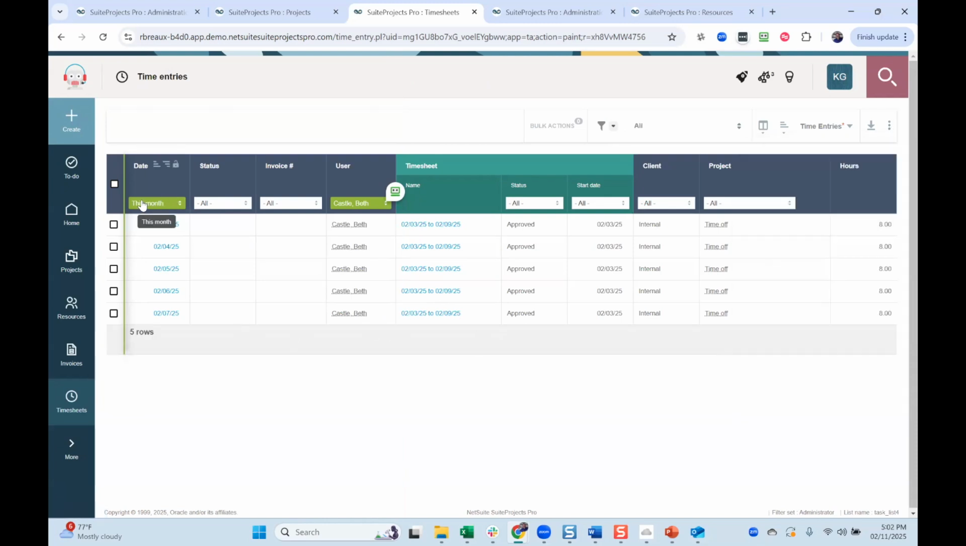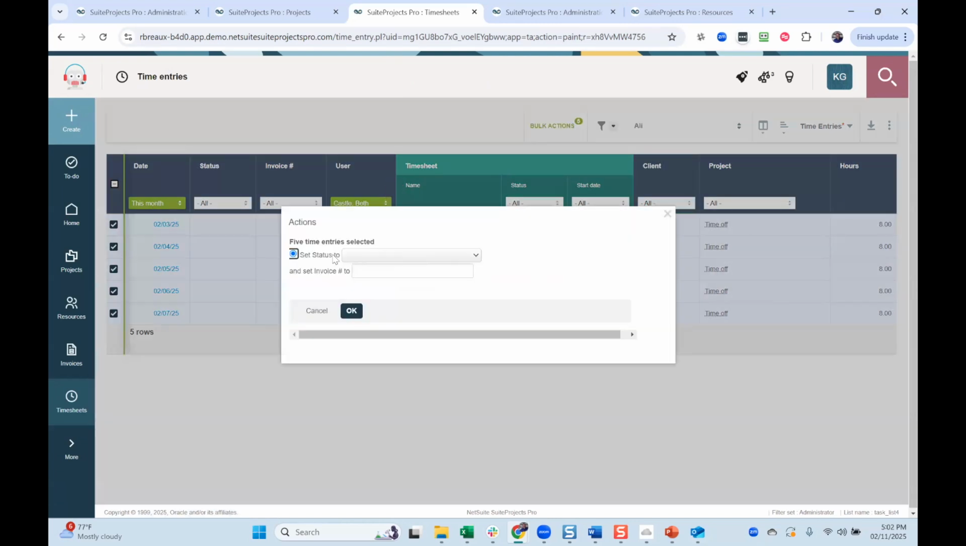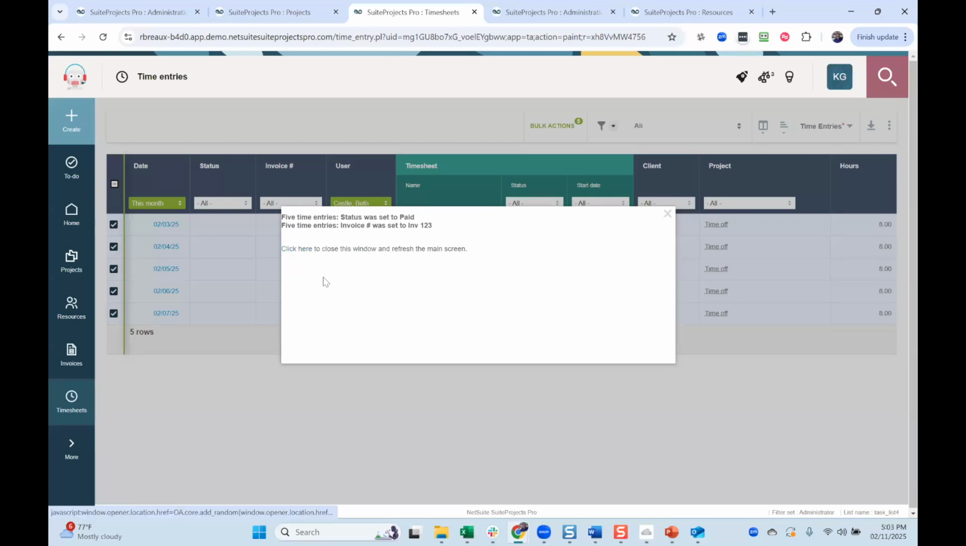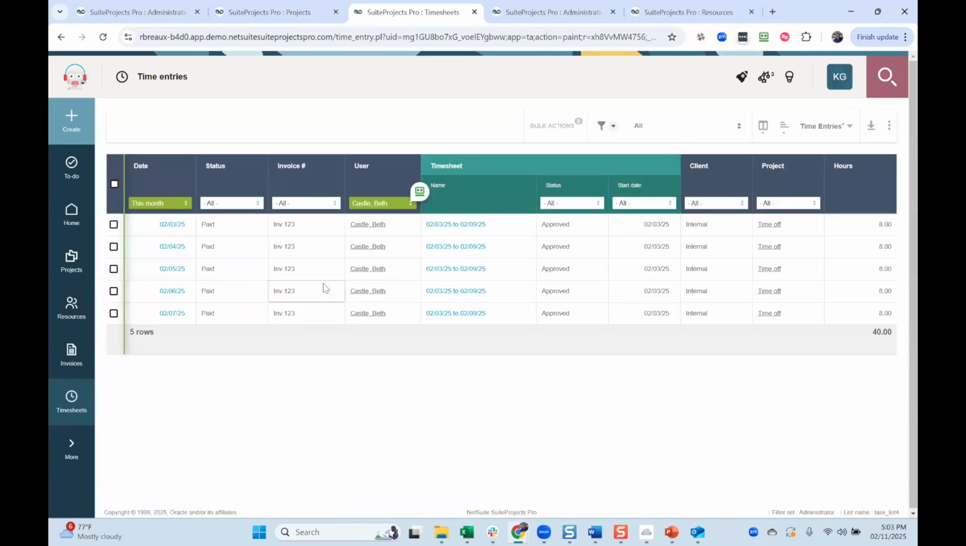I can come in here basically and say, okay, Beth sent me an invoice. I can see what days this month she worked. Does this match her invoice? It does. I'm going to go ahead and mark these as paid on her invoice number 123. So now I have a reference to the time entries I've paid and the invoice that Beth sent me with regards to what invoice I paid.